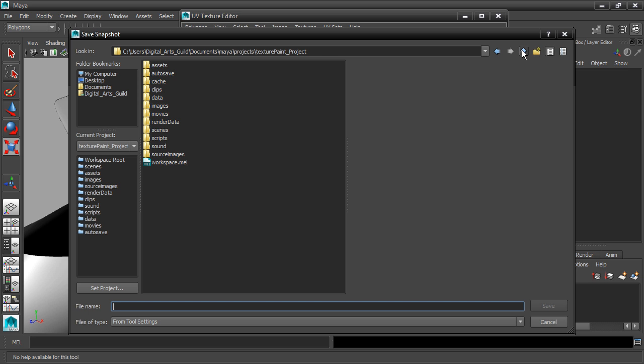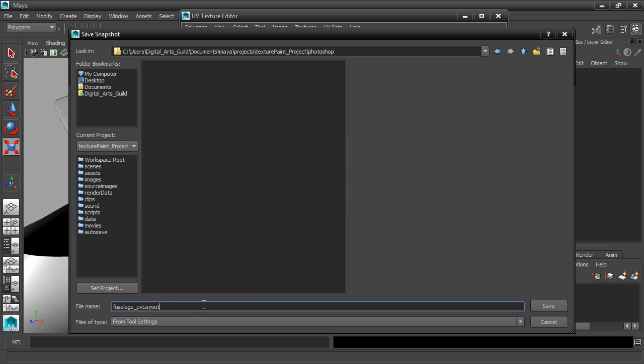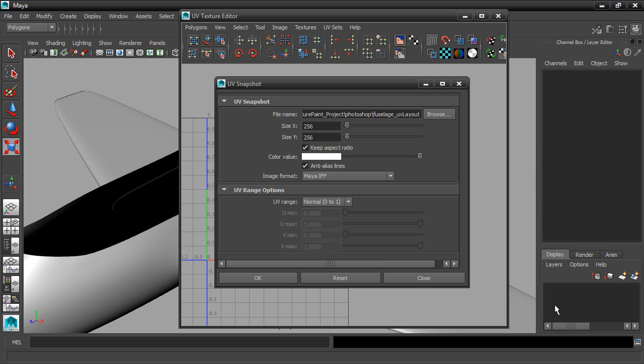So let's go up one level and create a new folder here. I can do that by right-clicking and choosing New Folder. And I'll call it Photoshop. And then go into that folder. And now we can give it a name. I'll call it Fuselage UV Layout. And click Save. That didn't actually save the file. We've just entered in the file name that we want to create.